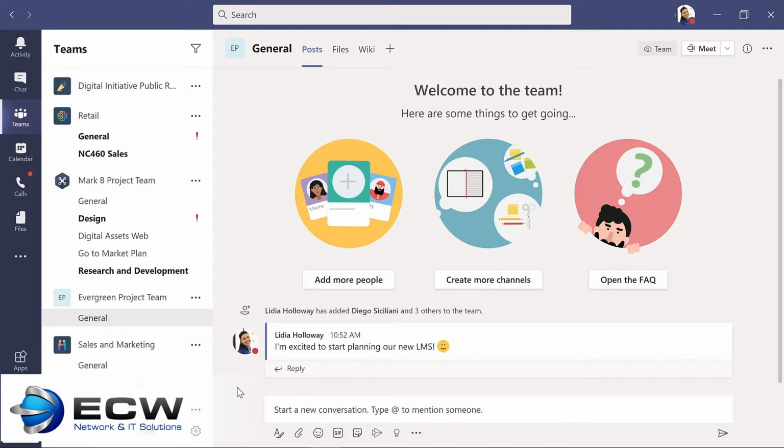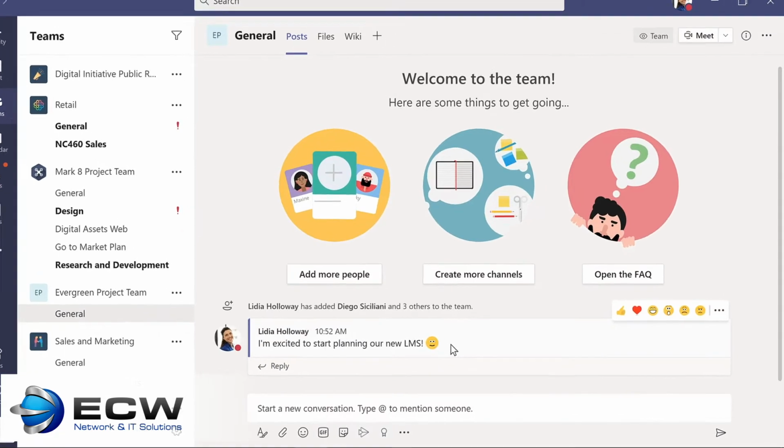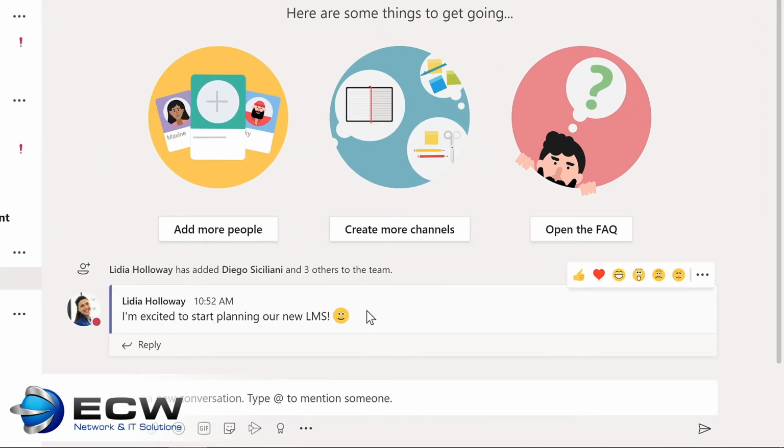Now you can only edit your own messages, but that gives us a little bit more flexibility if we forgot to mention something or we have a typo, anything like that. Now, if you hover over the message, one of the things that you might notice here are these reactions.